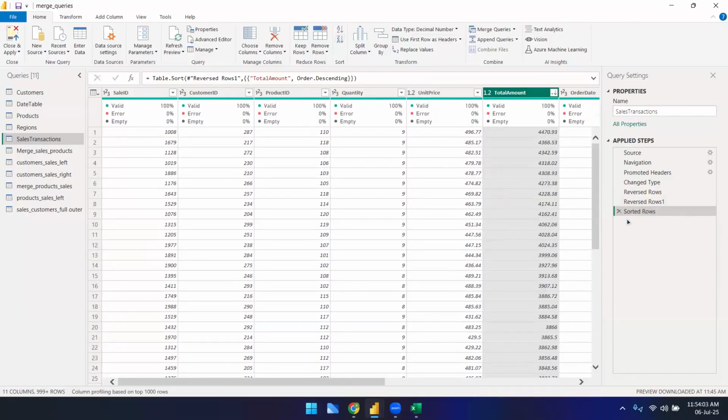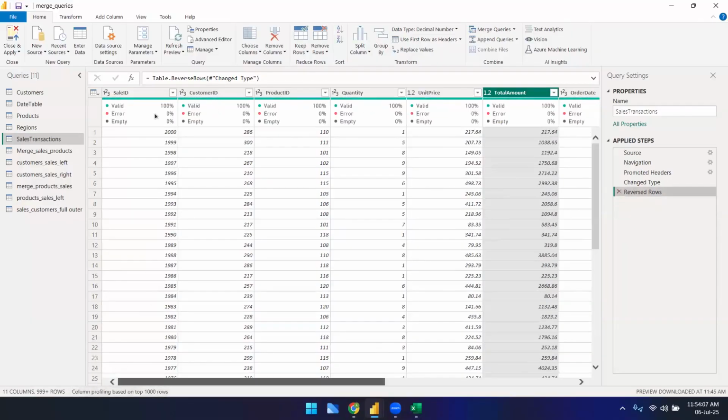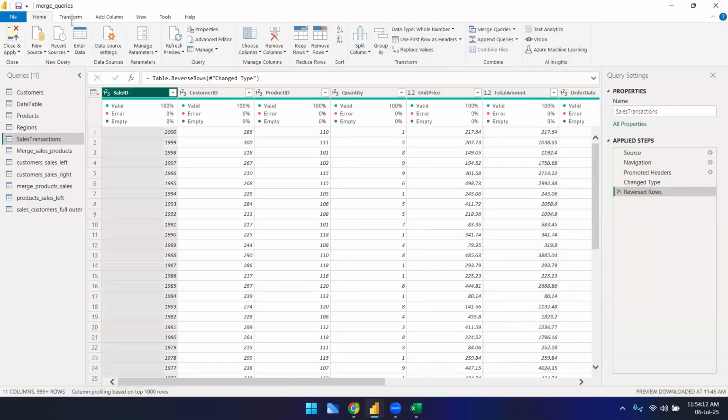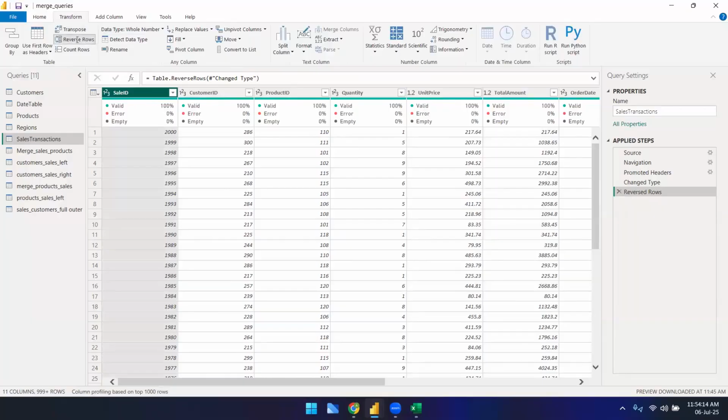This will not be the same as reversed rows. What will reversed rows do? It will just bring the last transactions above. There is no logic behind reverse rows. It's just bringing whatever the last rows are.